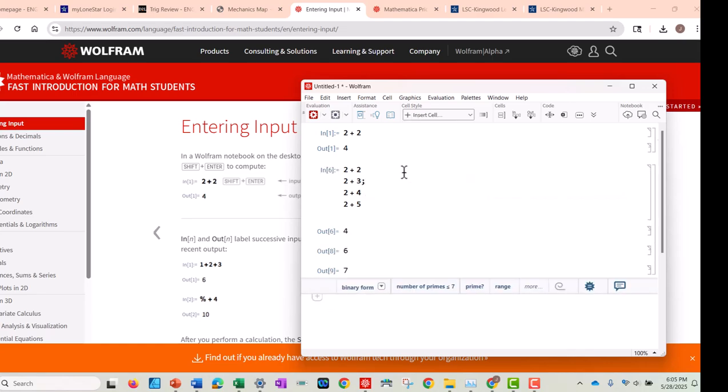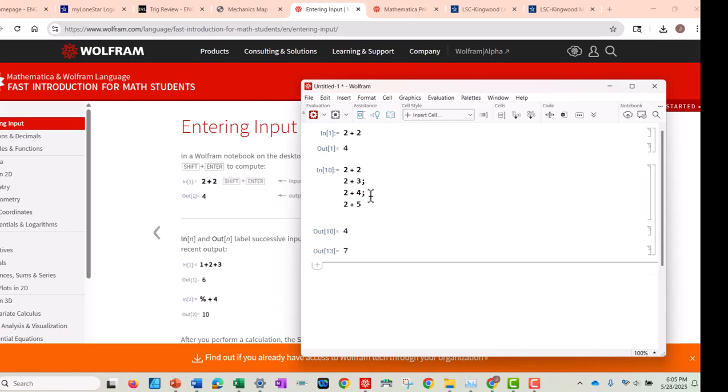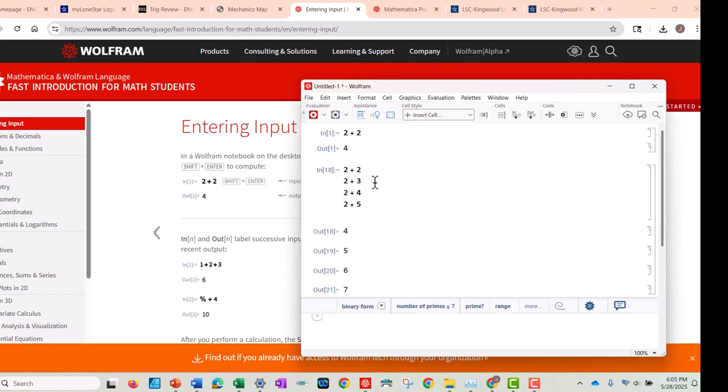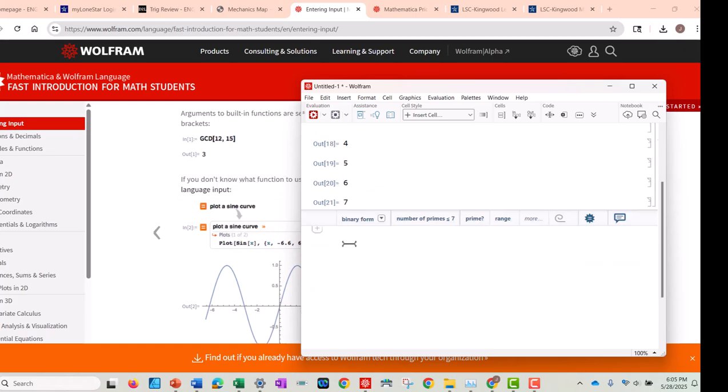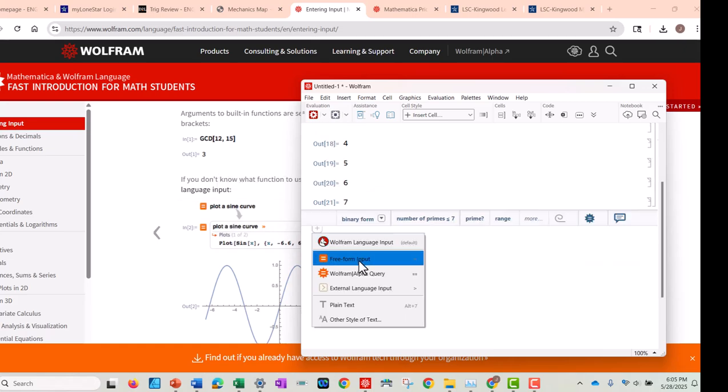If you use a semicolon, it will suppress output. If you want to see every last line that you put in there, just a couple of basic things, but it's just a calculator. Don't be intimidated by it at all. It's just a calculator. There are some examples here of how to use the input.